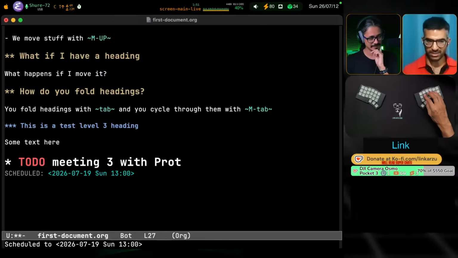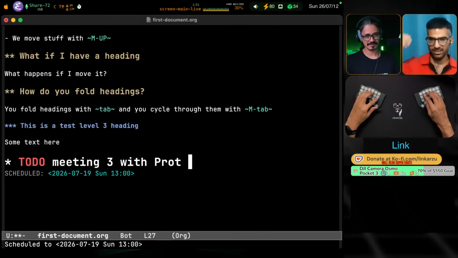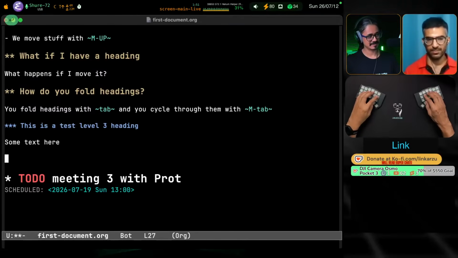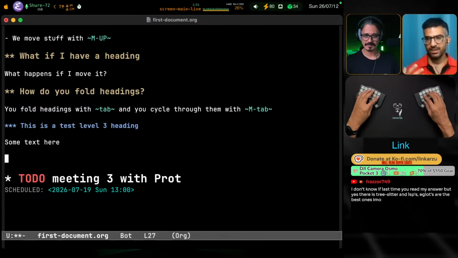So, for the sake of this demo, create another to-do for meeting number 2. Let's imagine we did that to-do before, right? Okay. So let's do another to-do, like meeting number 2 with Prot. Does it have to be in a level 1 heading? It doesn't really matter. It's purely stylistic. It could be any level. And what matters is within the context of your file, what level makes sense.